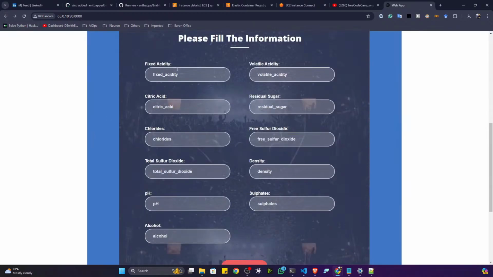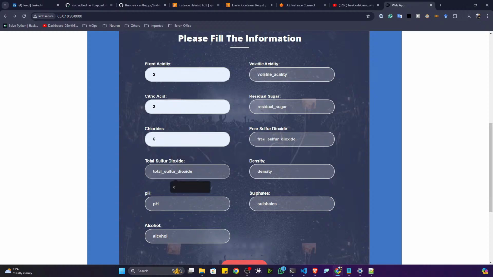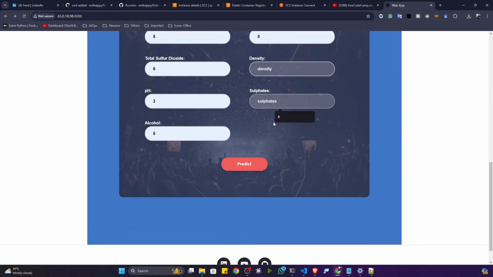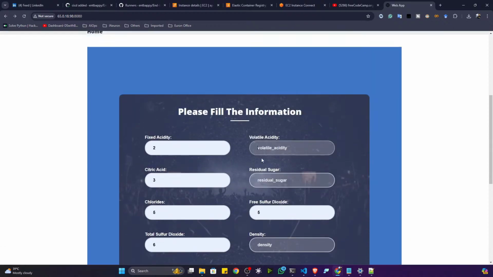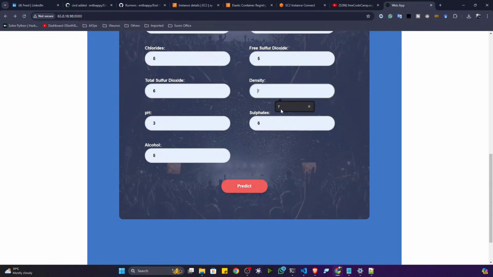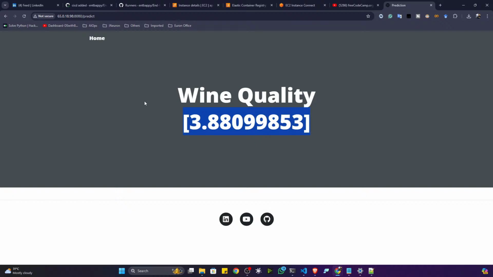Now I will go back. Now I can do the prediction. Let's give the number. You can give any number. I'm giving the dummy value, though you can give the actual number, just to test whether it's working or not. Okay, after that, I'll click on the predict. Okay, I have to give this number as well. You can see this is the quality of the wine. Okay, that means everything is working fine.